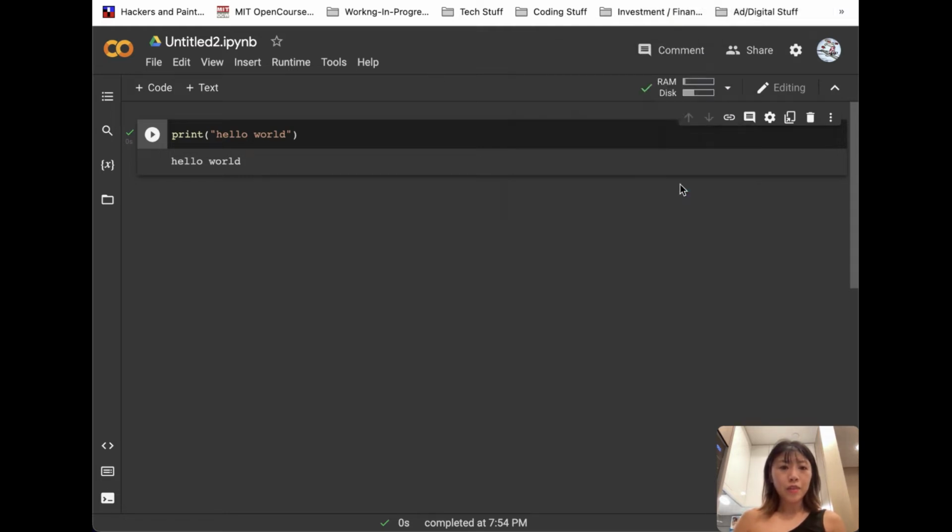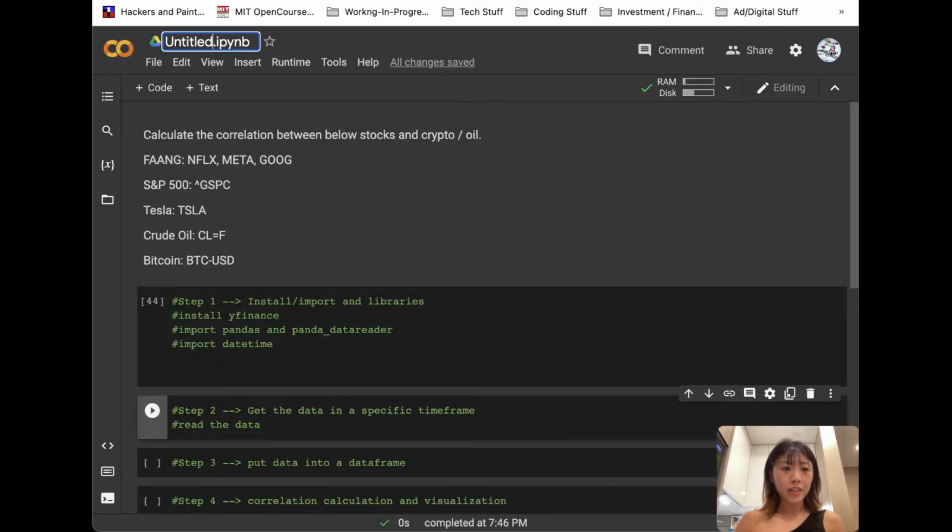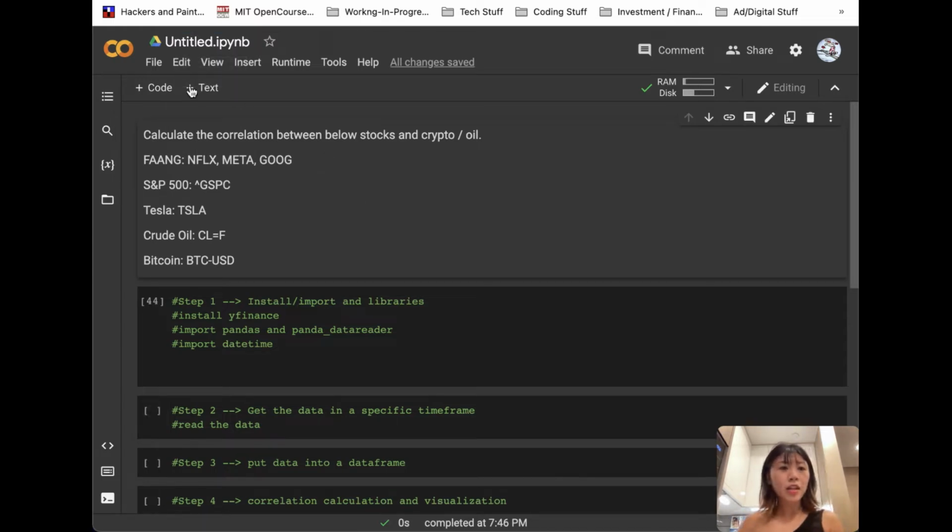Okay, I've created a notebook for this project, and we can name it correlation calculation using Yahoo Finance. Today is July 17. So the project of today is to calculate the correlation between stocks and cryptocurrencies.